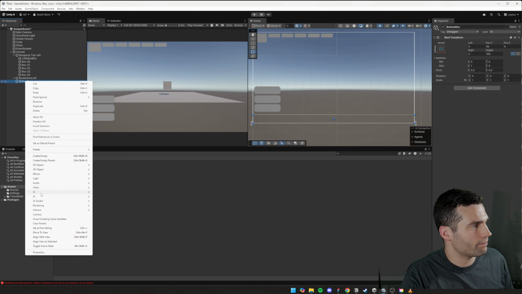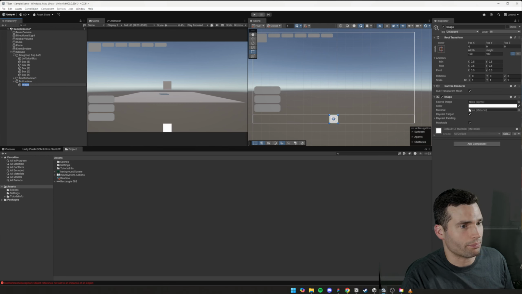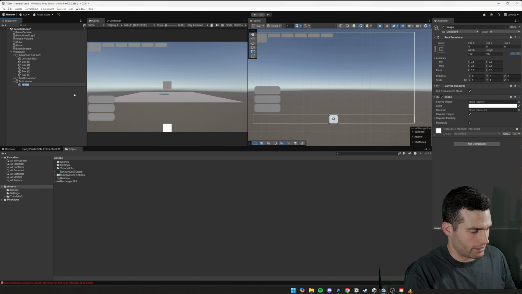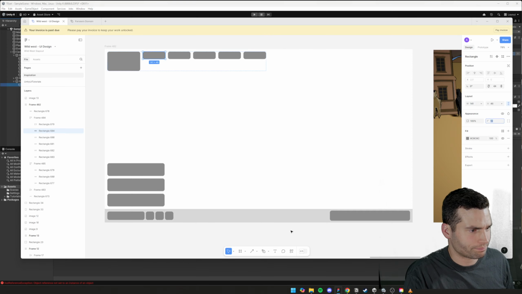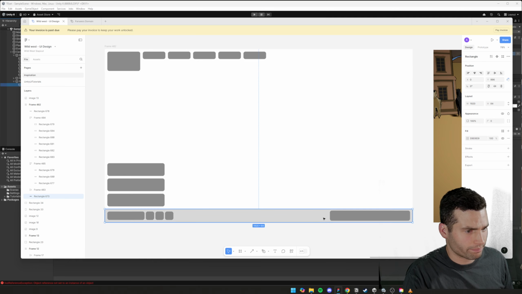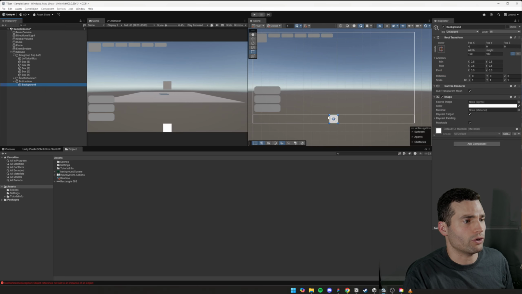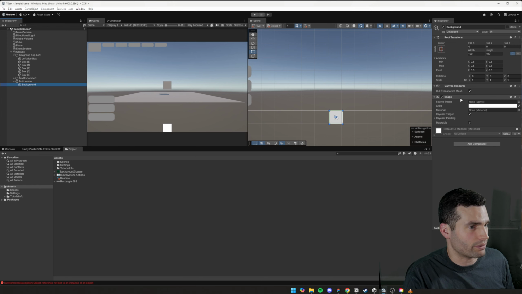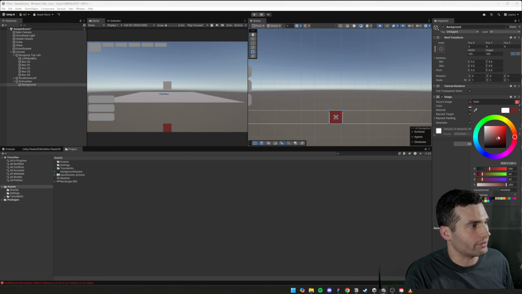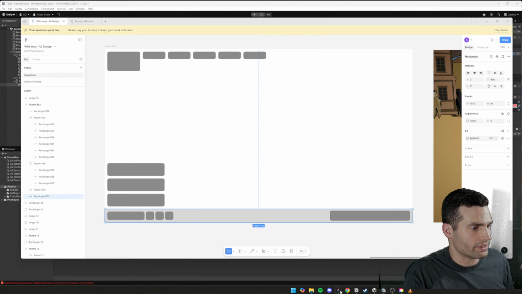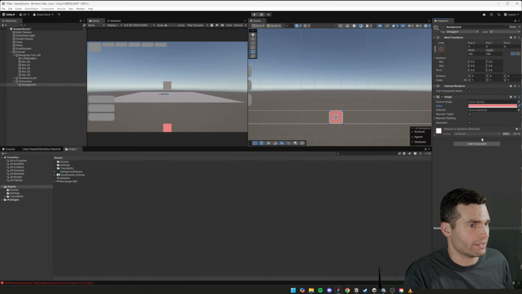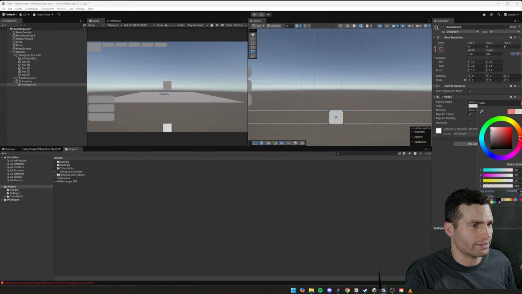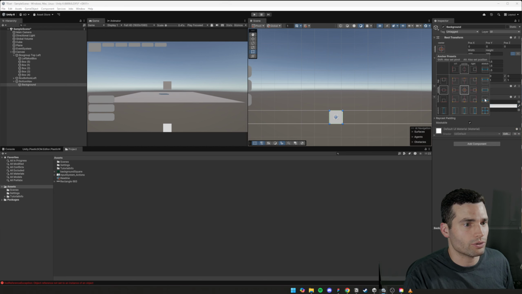So right click, UI, image, we have bottom nav here. And this is going to be the background. We don't need to go and export an image for this because Unity has inside the image component a color. And inside that color, you can set it to whatever you want. So in this case, you're just grabbing the image from here, D9, D99, copying it, pasting it, D9, D99. It's that simple.